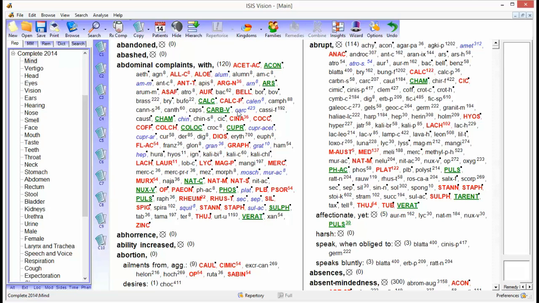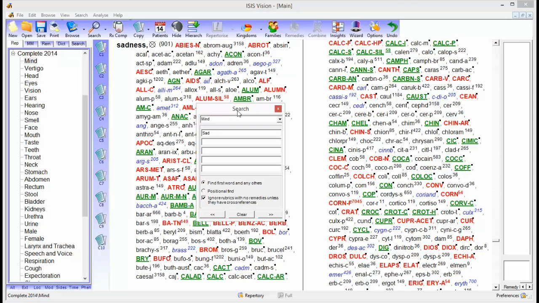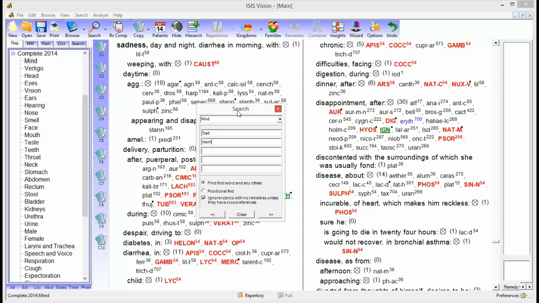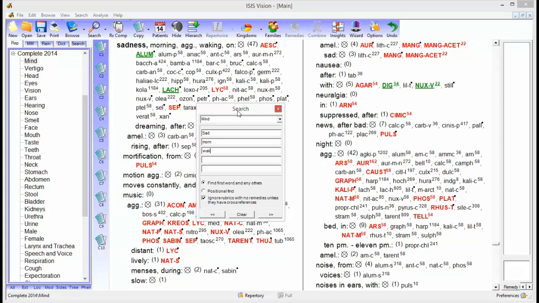So you would type in a few letters, sad, M-O-R-N for morning, and just a few letters to get directly to the rubric you're looking for. That's really easy, isn't it? Because I knew where the rubric was and I knew how to find it.